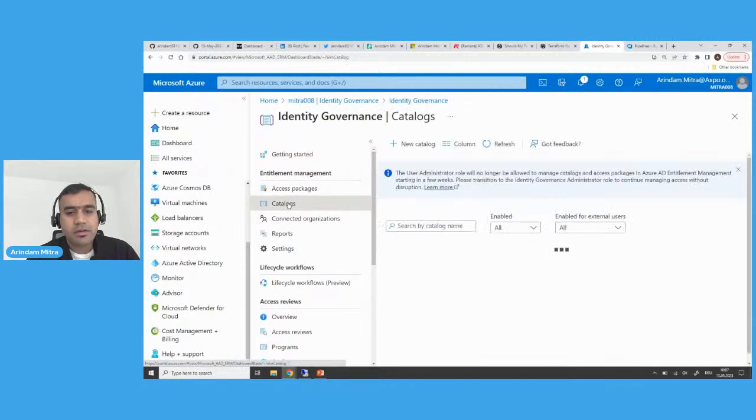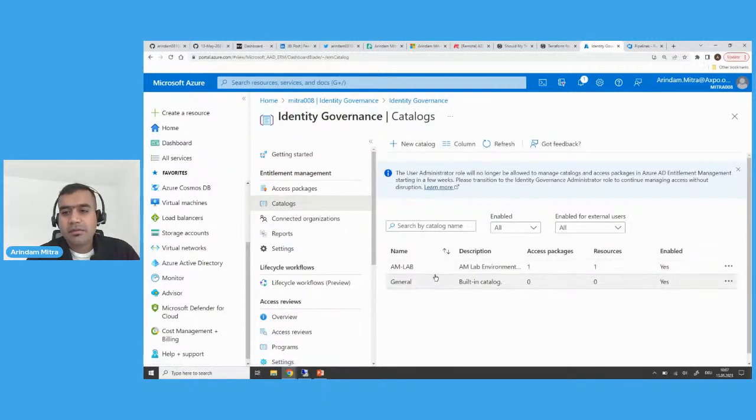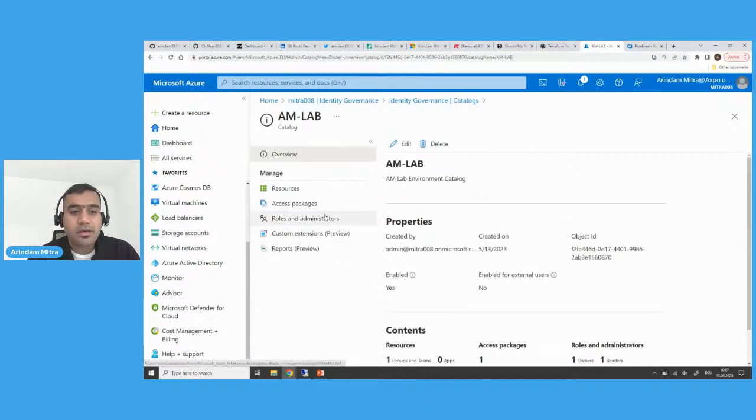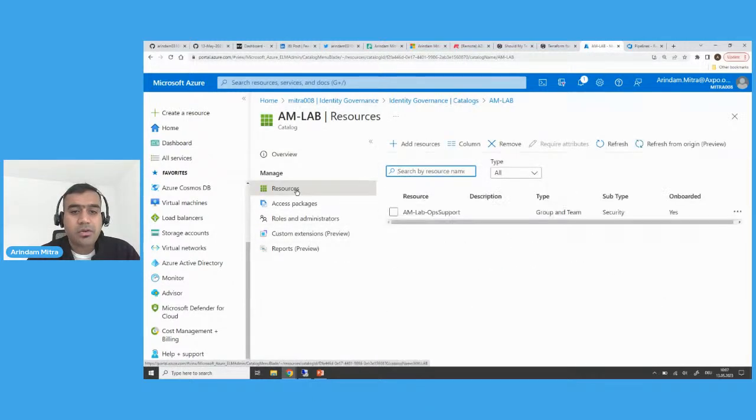You'll click on catalog, and then you will see that I have created one AM lab, and it has one access package and one resource. So this access package got created, AM lab with a description. This is a catalog. Once you go inside the catalog, you have to onboard the AAD groups, which you want to use in the access package. So this is the test AAD group, which was created beforehand.